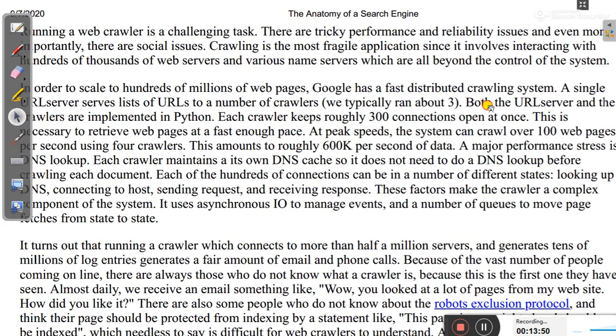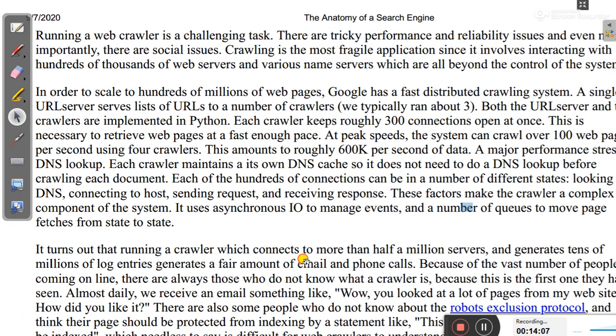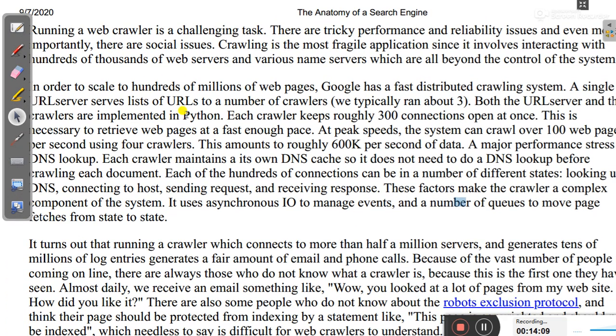A single URL server serves a list of URLs to a number of crawlers. Means the crawler will get these URLs. Suppose typically there are 3. Both the URL server and the crawler are implemented in Python. See, this is a new thing you can learn, that by using Python a crawler can be created.